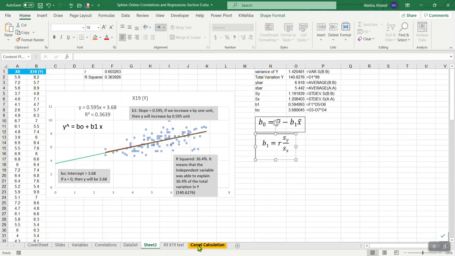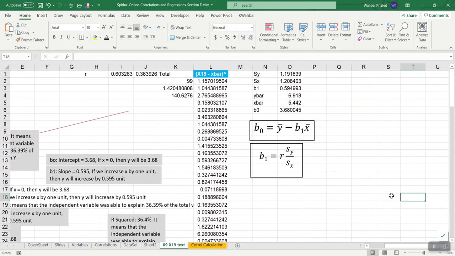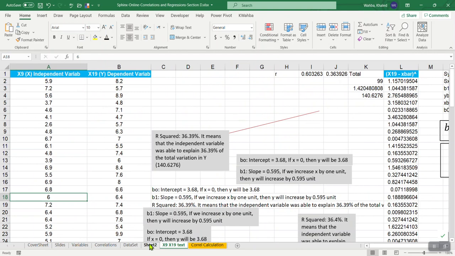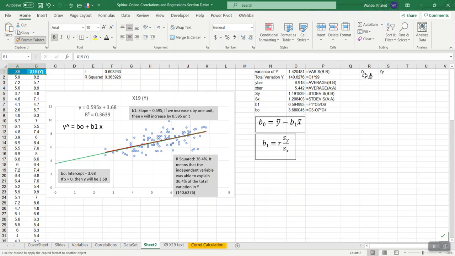Another point I want to share with you is how to calculate the standardized data. If you remember the sheet here, I'm going to calculate the z-score for X and the z-score for Y. I'm going to take these two values and format them to see the same thing.